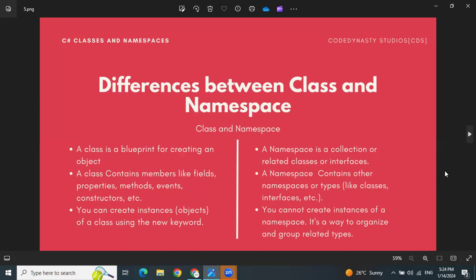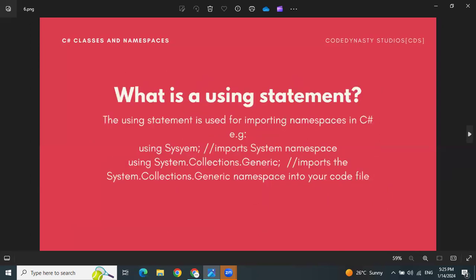A class contains members like fields, properties, methods, events, constructors, etc. A namespace contains other namespaces or types like classes, interfaces, etc. You can create instances, objects, of a class using the new keyword. You cannot create instances of a namespace. It's a way to organize and group related code types. Never forget, a class is a blueprint for creating an object, so whenever we want to create new objects, we can use the new keyword. But for namespaces, we can't do such a thing.